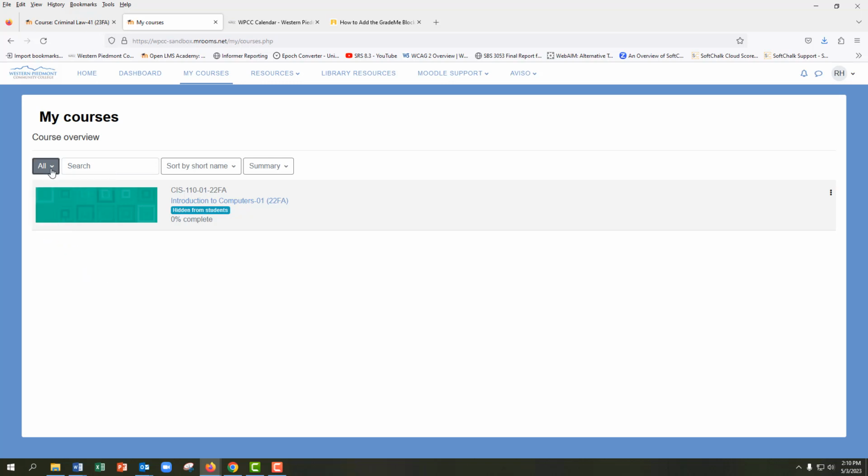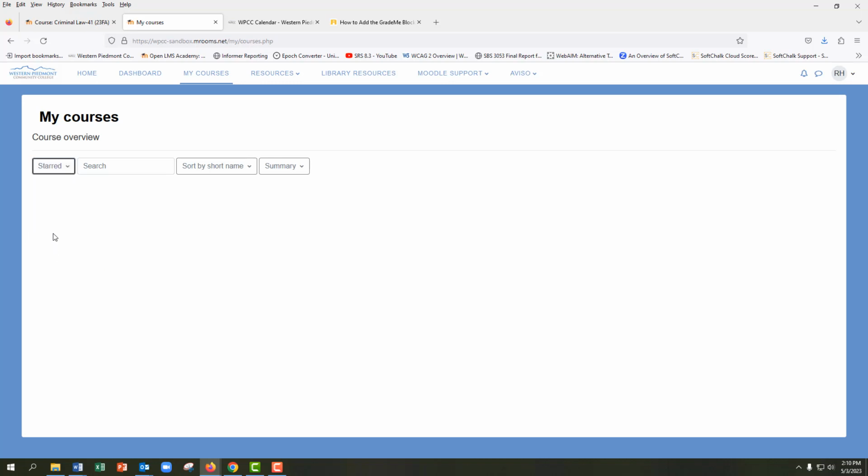Starring a course will allow you to store those courses in the starred category, so it's a good way to keep up with courses you need to find quickly. To star a course, just click the Actions menu with the three vertical dots and select Star this course. Your starred courses will be available in the starred category and the category where they originated.